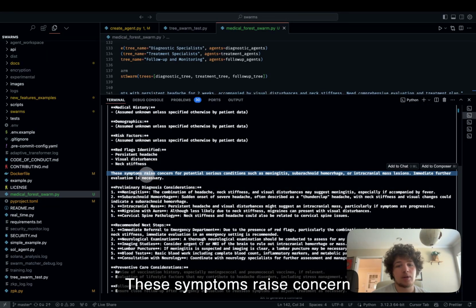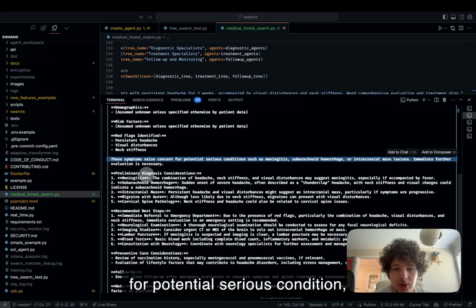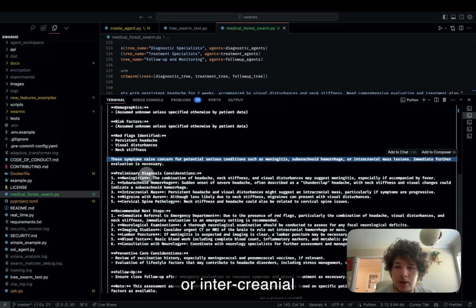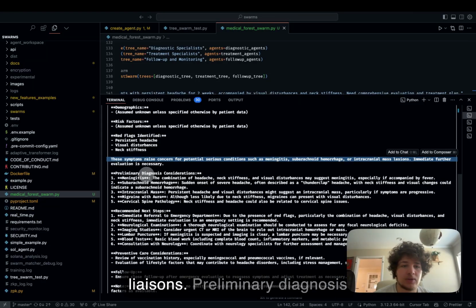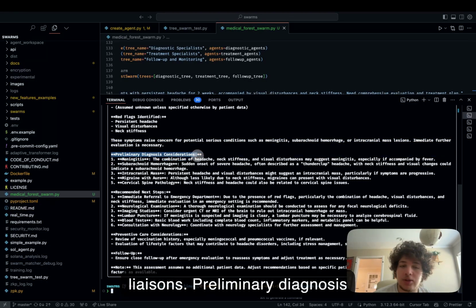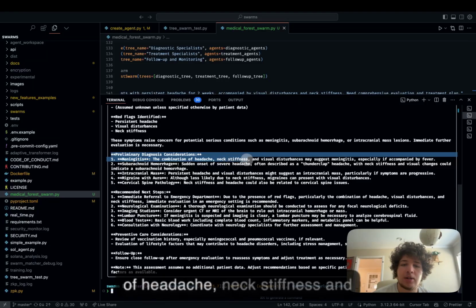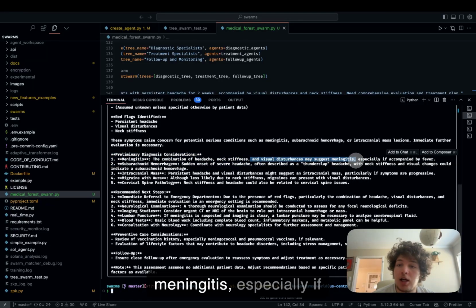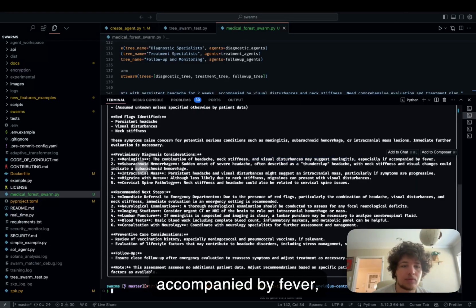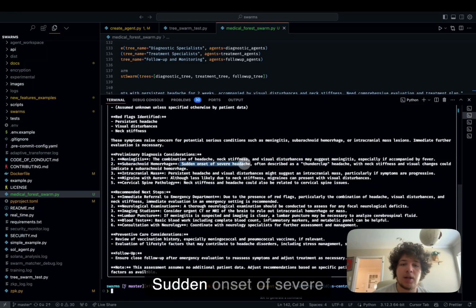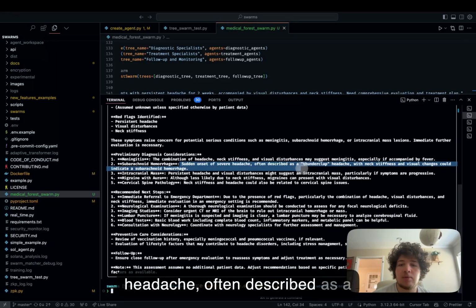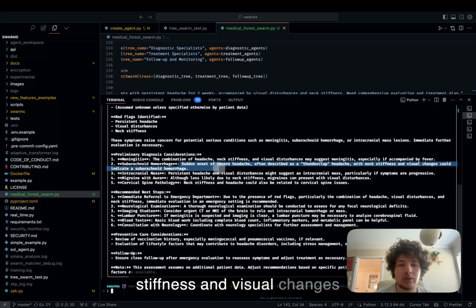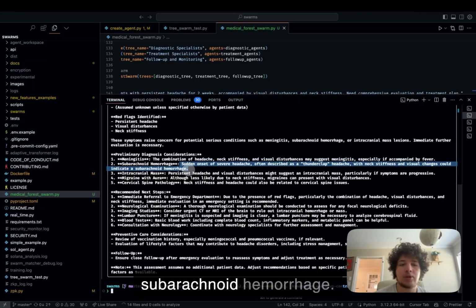These symptoms raise concern for potential serious conditions such as meningitis, subarachnoid hemorrhage, or intracranial mass lesions. Preliminary diagnosis considerations: the combination of headache, neck stiffness, and visual disturbances may suggest meningitis, especially if accompanied by fever. Subarachnoid hemorrhage: sudden onset of severe headache, often described as a thunderclap headache with neck stiffness, and visual changes could also indicate a subarachnoid hemorrhage.